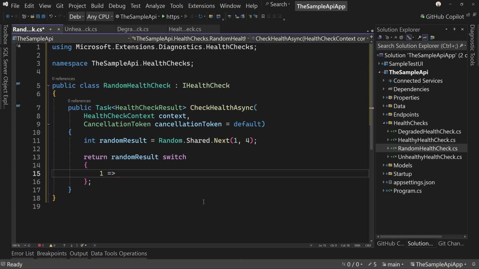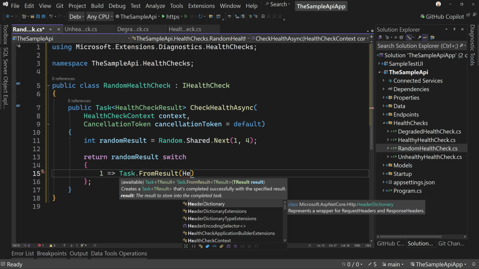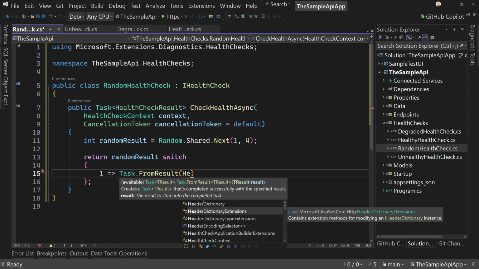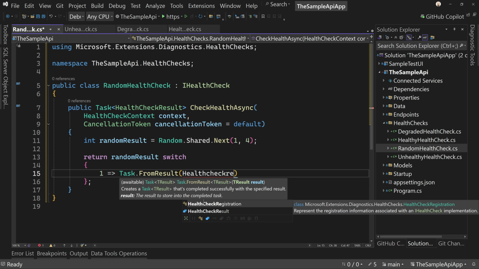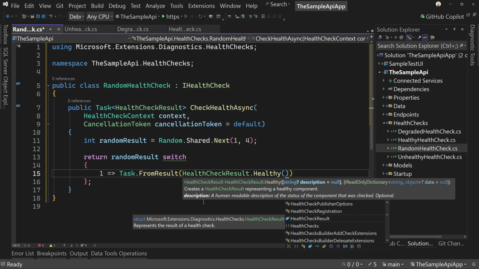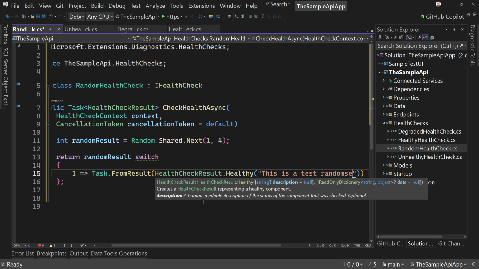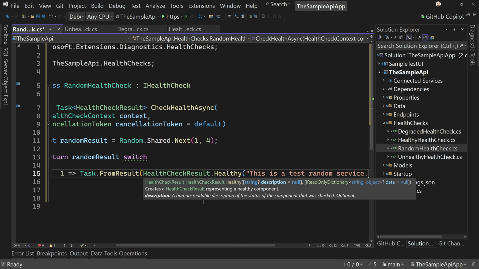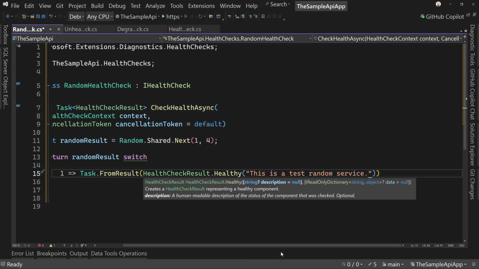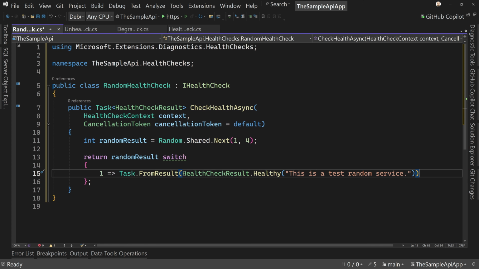So for 1, I can say task.fromResult, health check result.healthy. So we'll choose, randomly, doesn't matter for us. This is a test random service. Okay, so I do want to say random here. I don't want to say healthy service. I want to say this is a random one, because that way, no matter which value returns, we know it came from the random service.